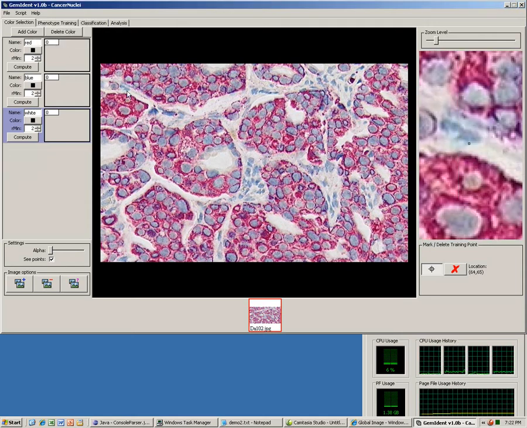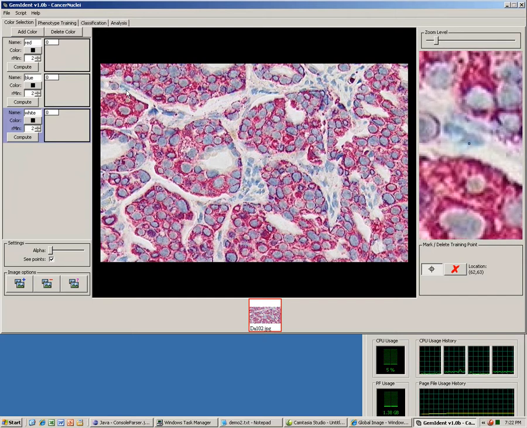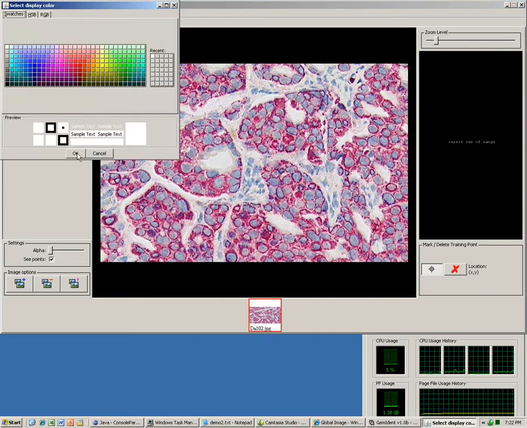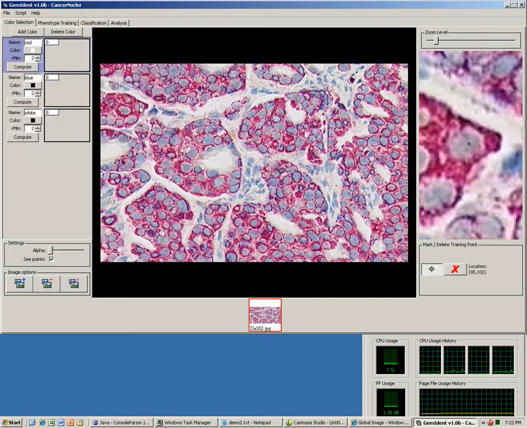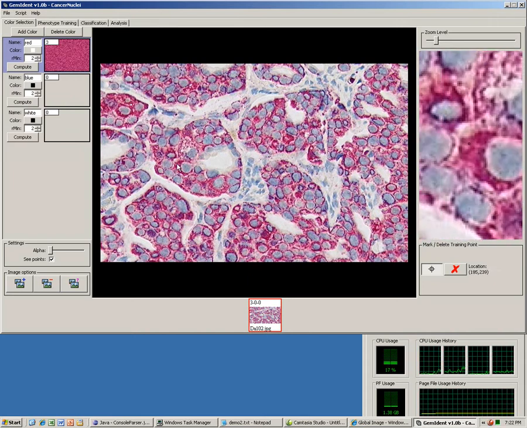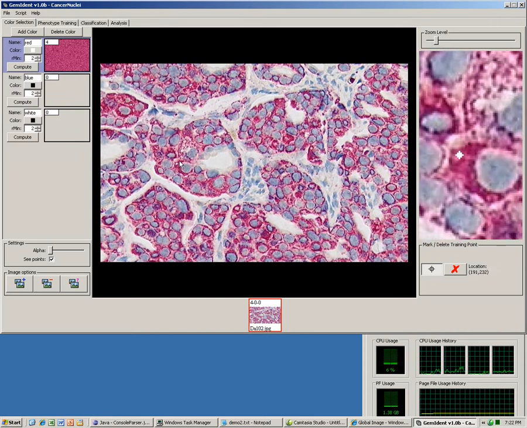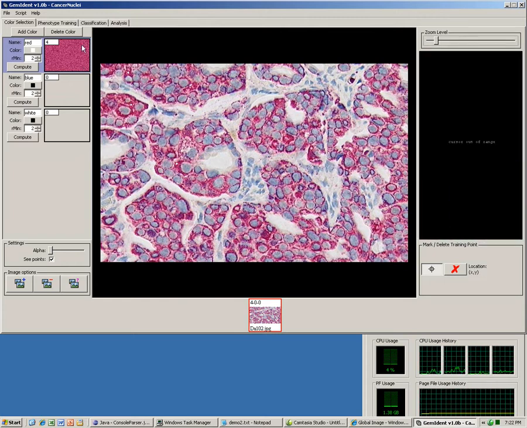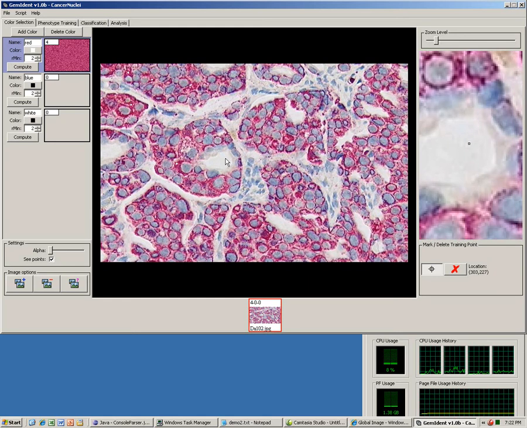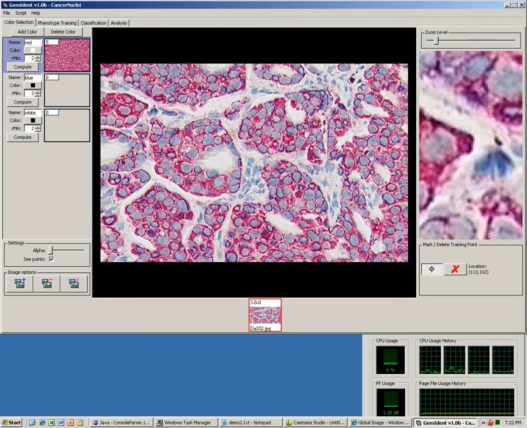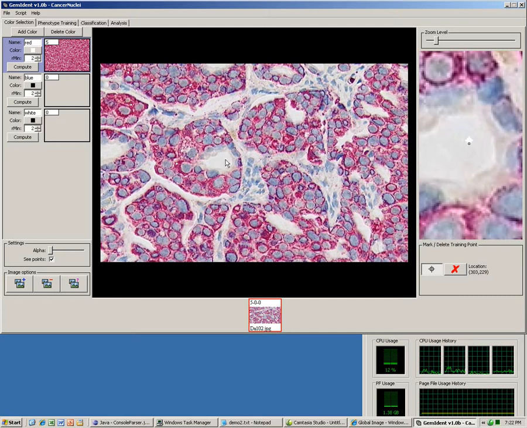Let's give GemIdent 10 examples of each color. That should be sufficient. Let's start with red. I'm going to change the display color to white so I can see my training points with good contrast. Notice that as I train, GemIdent keeps a running representative sample of the color. If I make a mistake, I see the image become heterogeneous. I can delete the wrong point by using spacebar to toggle between mark and delete.